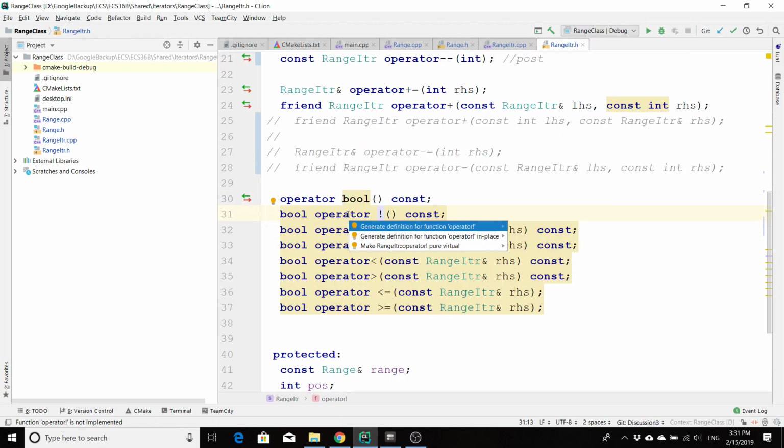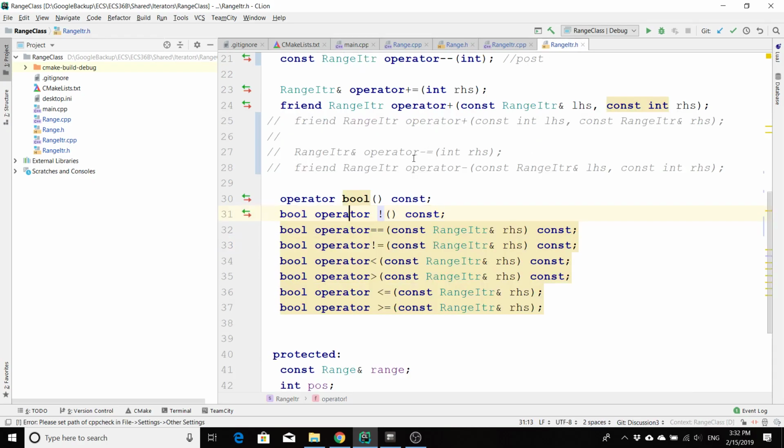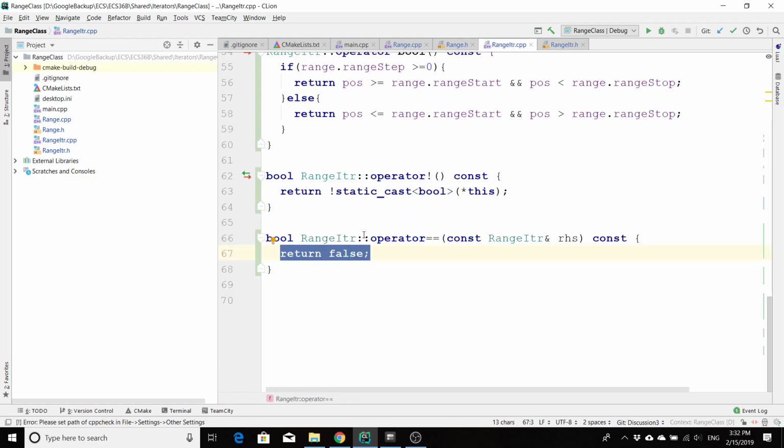So operator not. This would be the opposite of when we're good. So what should we do? Well, yeah, return not static cast to a bool ourselves. Operator equals equals. So for two iterators to be the same, what needs to hold true?